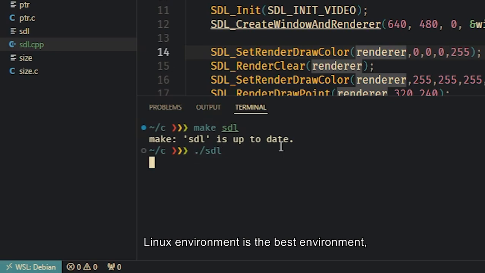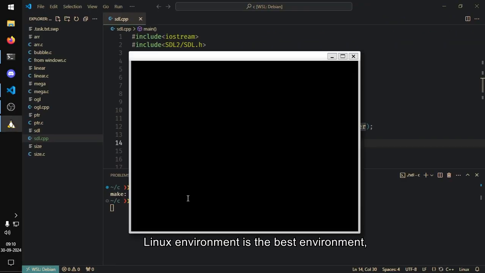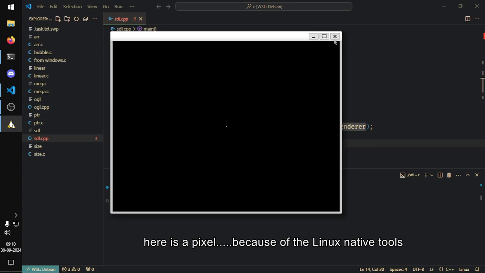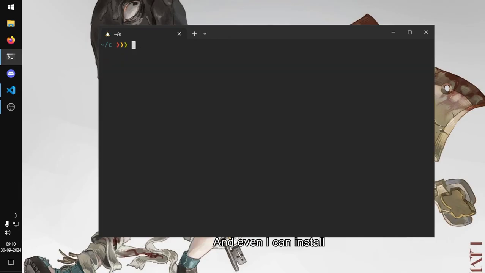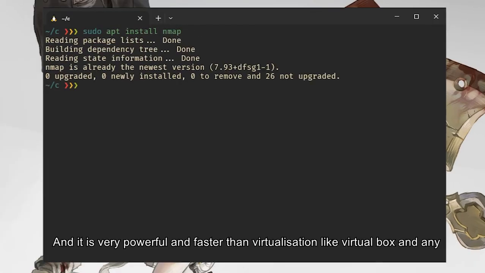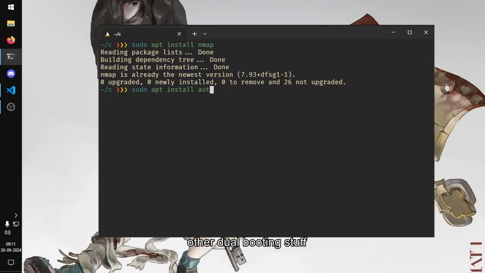And for programmers, Linux environment is the best environment. As you can see, this runs as a pixel because of the Linux native tools. And I can even install other tools, for example, like install Nmap or Tobsy, which is really cool, and it is very powerful and faster than virtualization like VirtualBox and any other dual booting stuff.